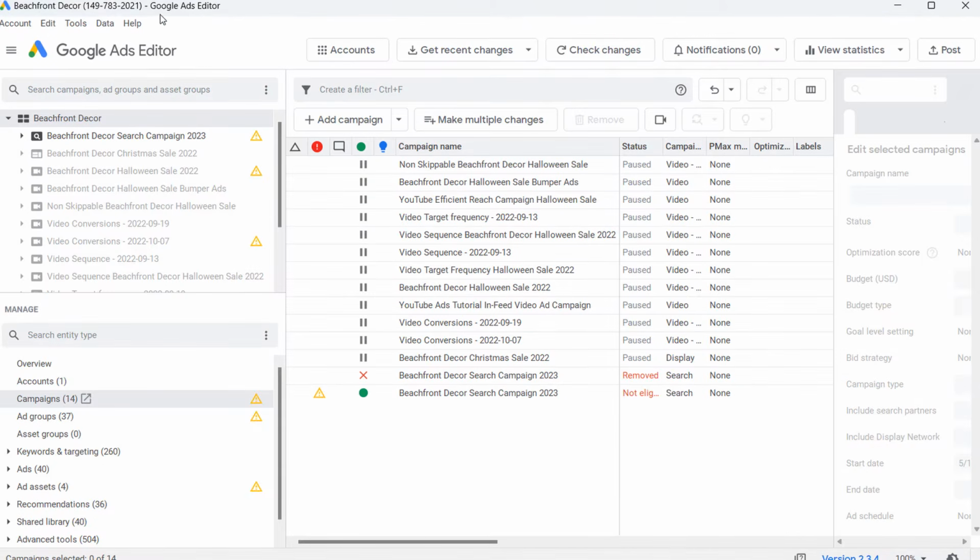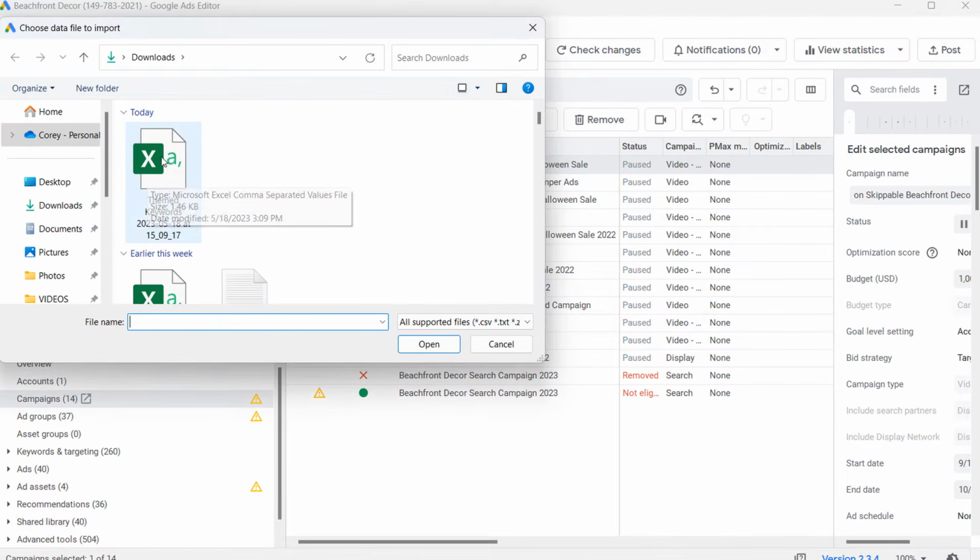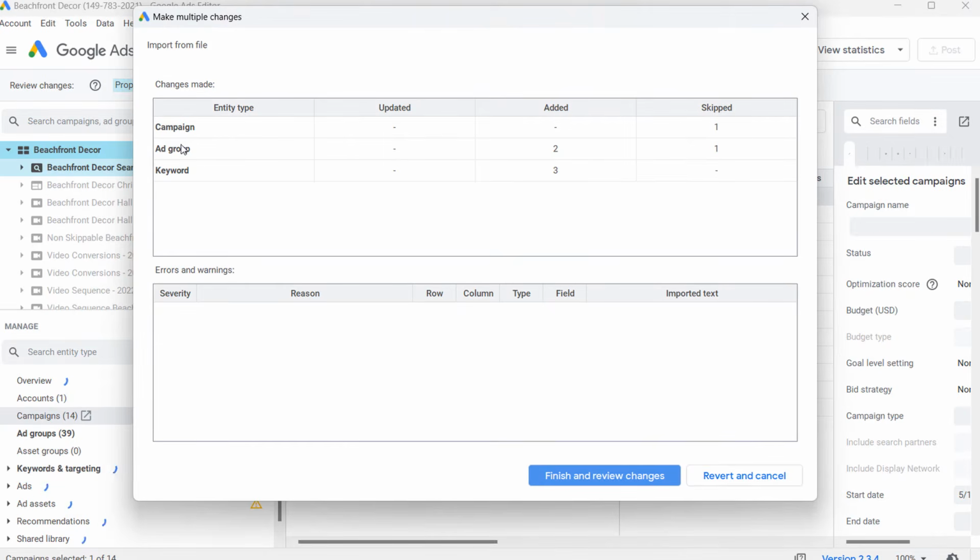Now, what we can do within Google Ads Editor is if you go to your account up here at the top left and you go to import, what you can do is import from a file, and you can upload the previous file that we just downloaded from Google Keyword Planner. So I'm going to click on From File, and I have my file right here. So we're going to double click on it. And what it's going to do is add those ad groups and keywords directly to the campaign that we added them to in the Google Keyword Planner.